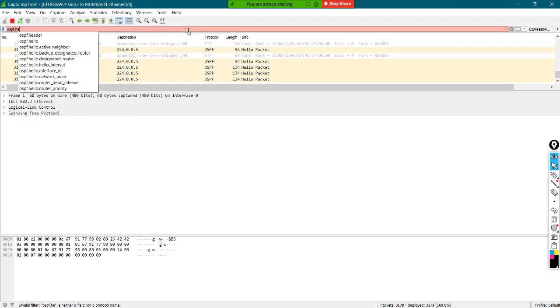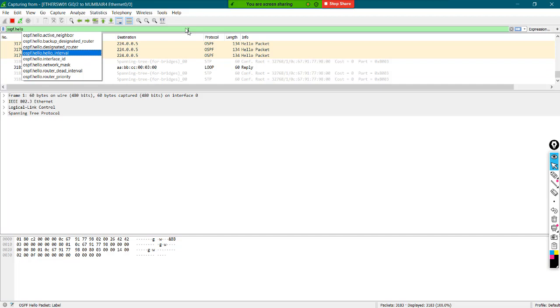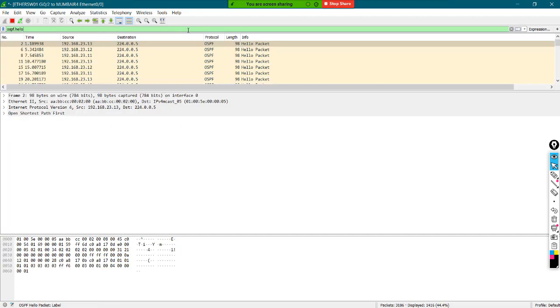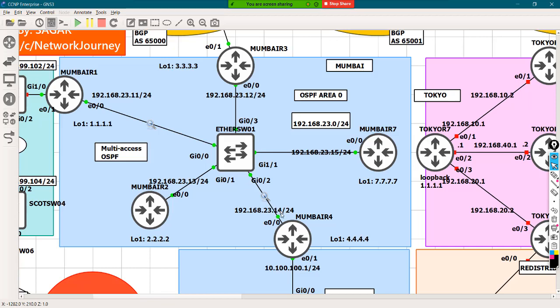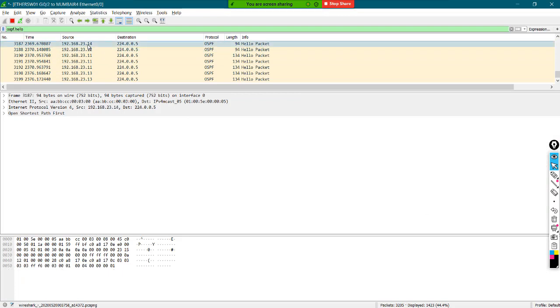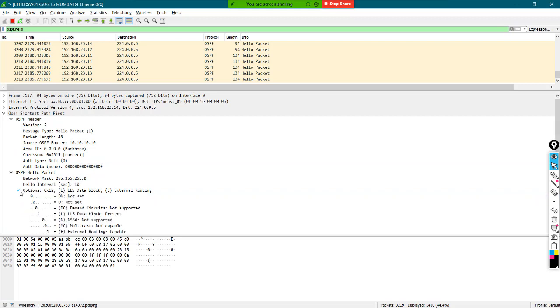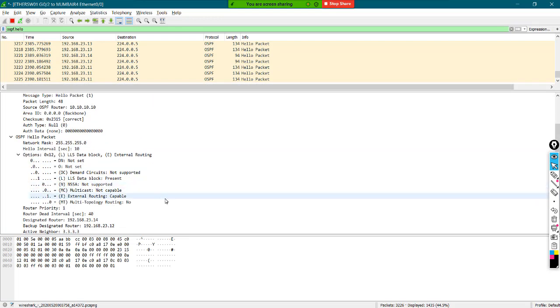OSPF hello, router priority, network hello. Let me take up the hello packets. What is the interface that is advertising? It should be 23.14, so this is the one. That's my hello packet from router 4. If I elaborate on this, you can see the external routing capability is set right now.